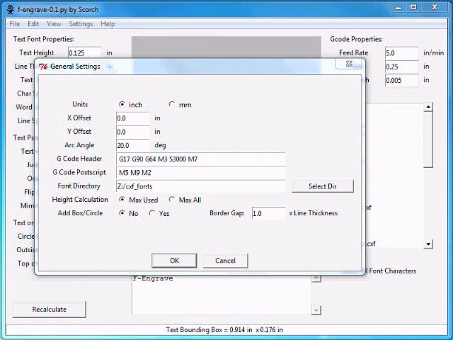The default option here is the max used. This means that only the characters that are used in the text that you're engraving will be used to determine the max height. This ensures that the height of the characters you are engraving will equal the height input in the text height value on the main screen.